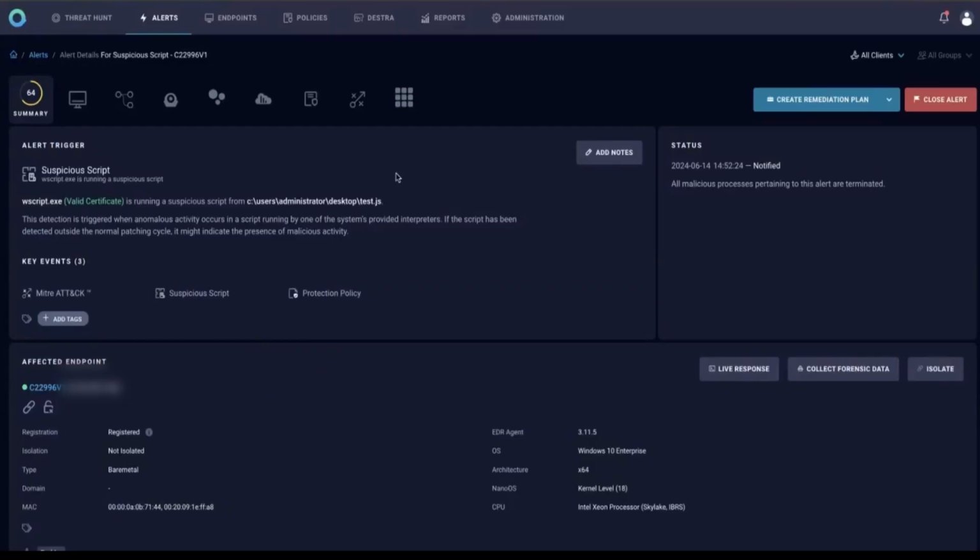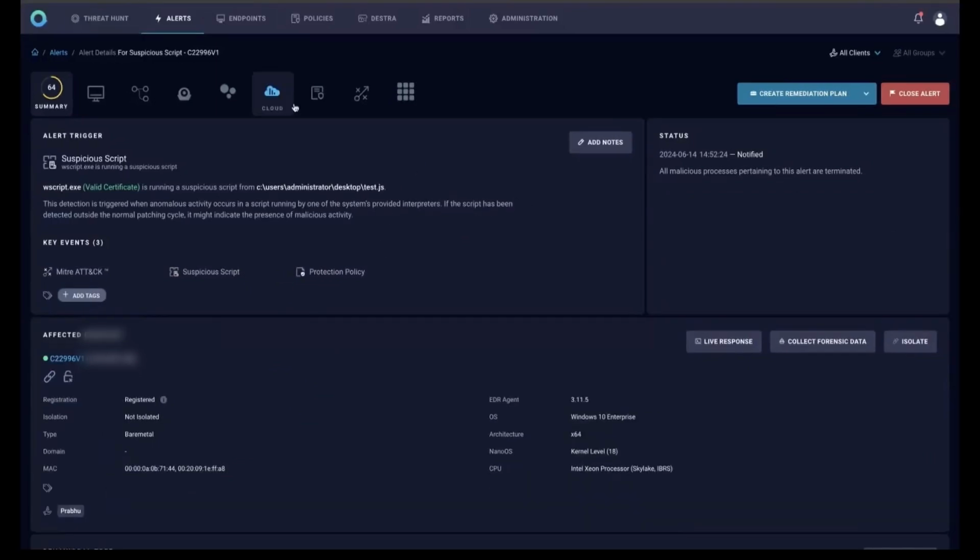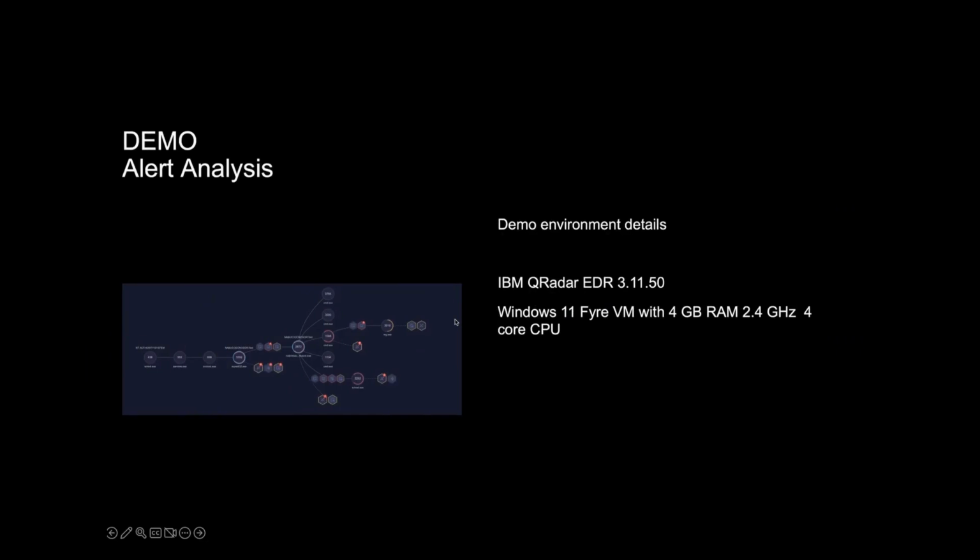Thank you, Vikram, for taking us through the threat hunting capability of QRadar EDR. Now let me share my screen. So now I will show you how QRadar EDR identifies, detects, and responds to threats at the endpoint layer.